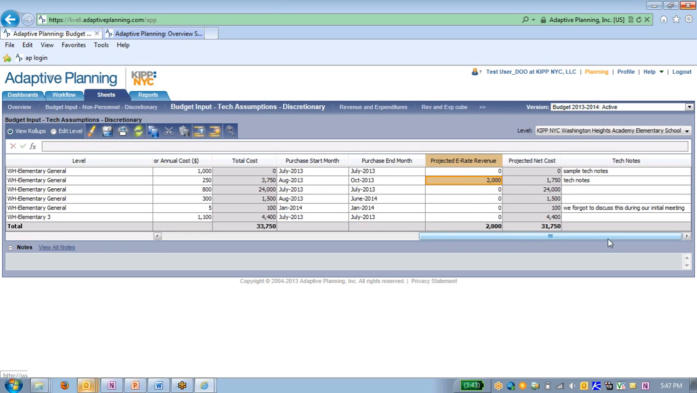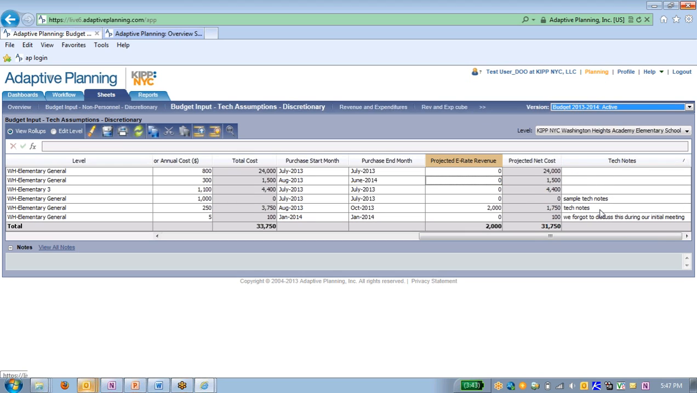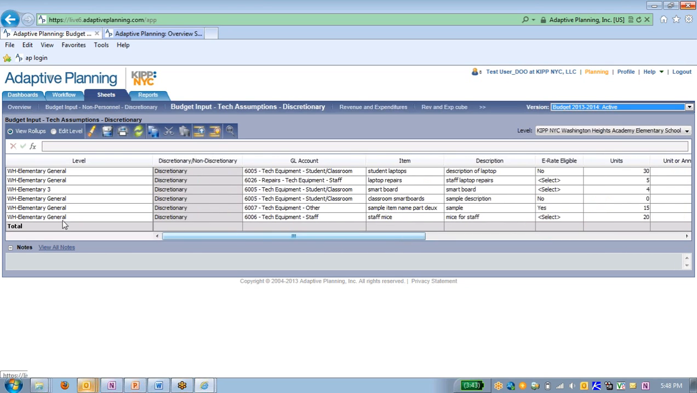Projected E-rate revenue, again, is something that the tech team will take care of, so you don't have to worry about that column. Projected net cost is read-only, and then there's a tech notes column here, which is basically a way for you and the tech team to communicate via this spreadsheet. So you can write a note here to the tech team if you want to. Unlike the notes that we talked about before when you're adding a note to a cell, these notes do not follow the data, the actual numerical data for the tech accounts. These tech notes in this column only live in this sheet. So that's just a quick point of information.